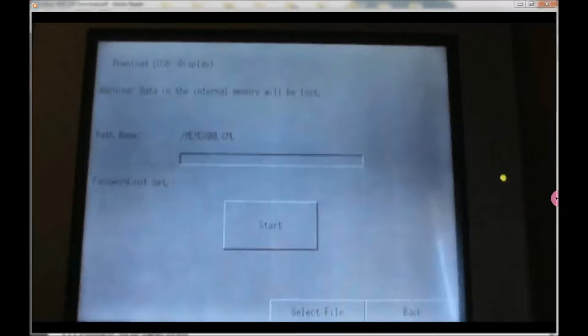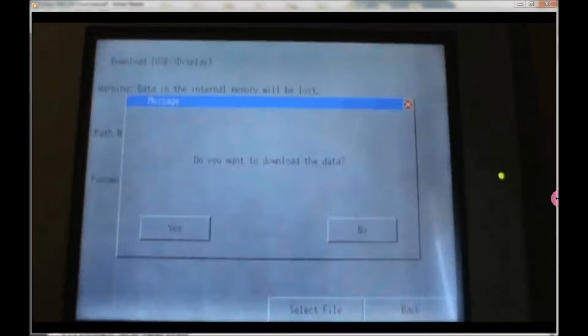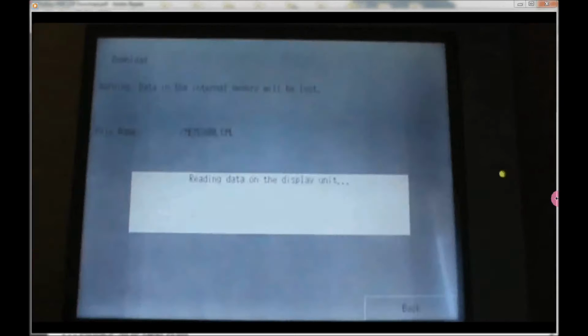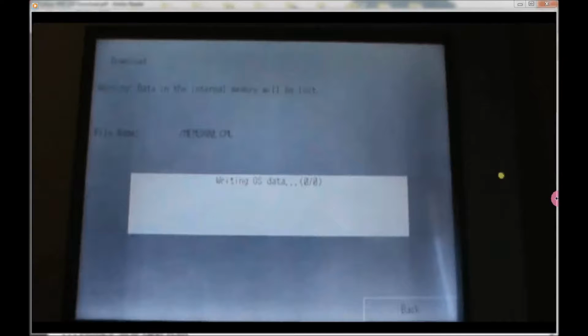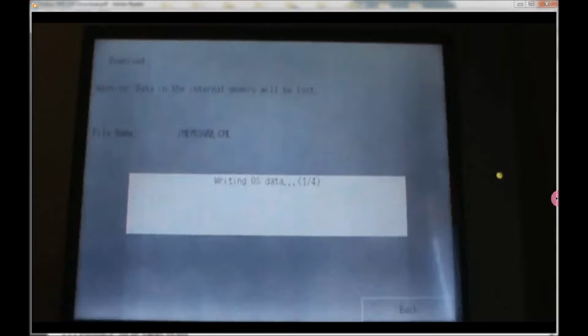Now I'm going to press start. Now I'm going to click yes to verify that I want to download this project. Now the project is being read from the display unit. Now I'm writing the data to the HMI. This is going to take several minutes because there are approximately 50 or 60 screens that I have on here. So right now it's writing the OS data. And then next it'll be writing the individual screens.